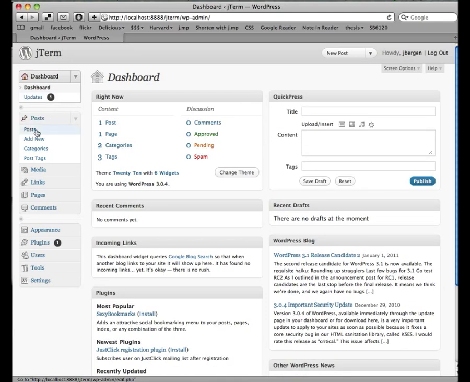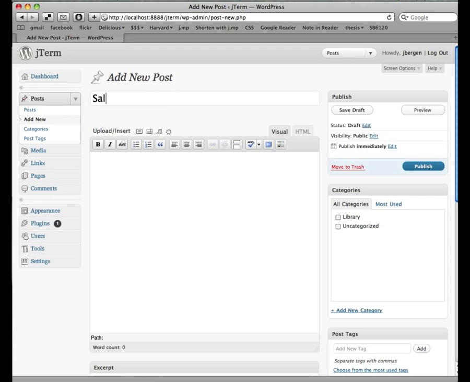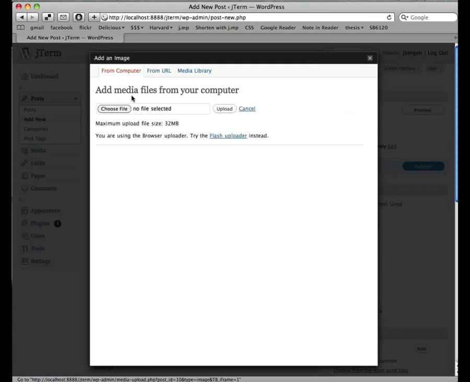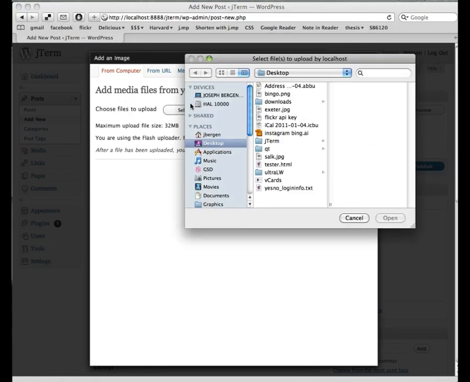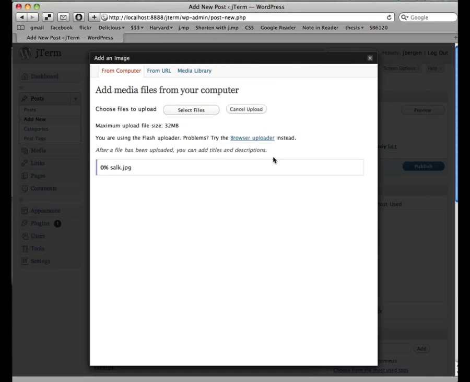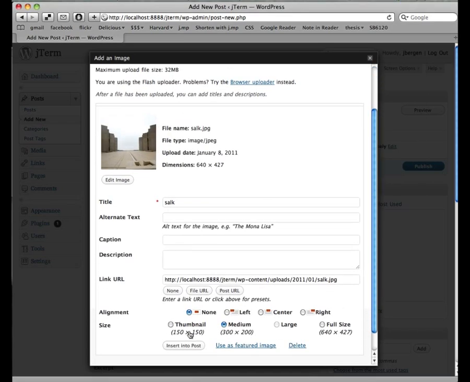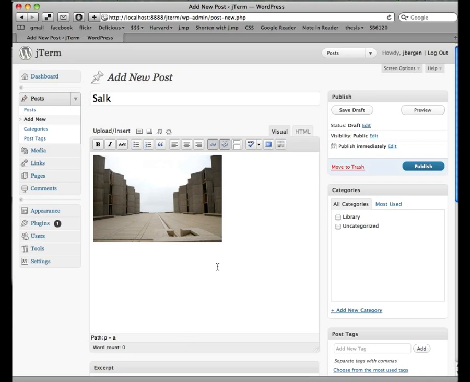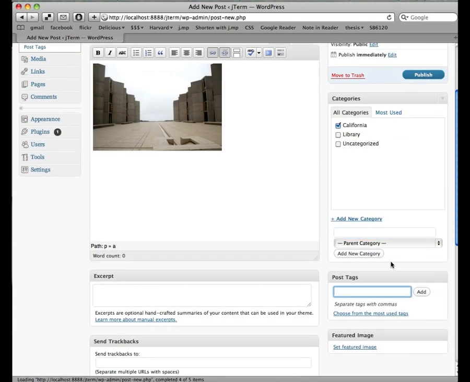So again, I go back to the dashboard, hit posts. I could also go just right up here very quickly and hit new post. I'm going to call this one Salk, because I also went to the Salk Institute. Again, I'm going to upload my image. This time I'm going to do it first, and straight from here, insert into post. I'm not going to add any text here just for the interest of time, but I am going to add a new category, and this one is going to be California. No real rhyme or reason.